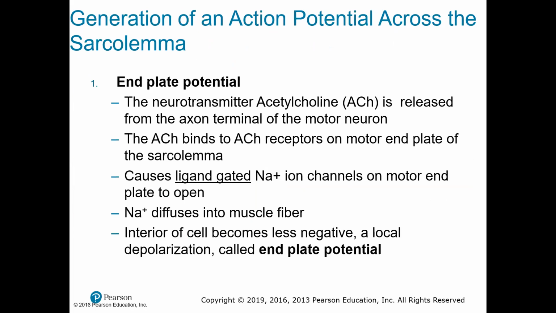So the end plate potential, this is what's happening at the motor end plate. We have a localized depolarization. When the sodium channels at the motor end plate open up from the acetylcholine, sodium rushes in and has a localized effect at the motor end plate only. We will have a localized depolarization. There's a change in the charge in the membrane.